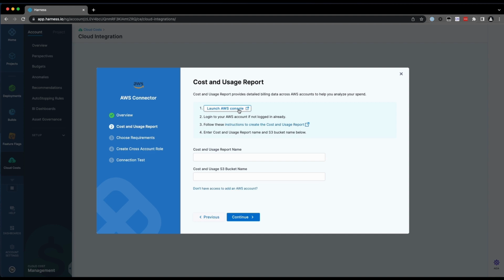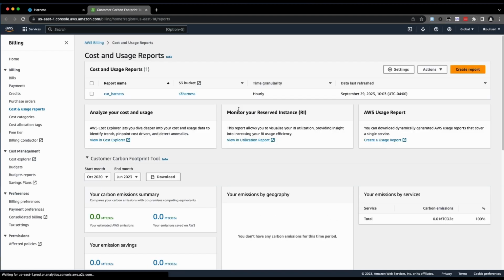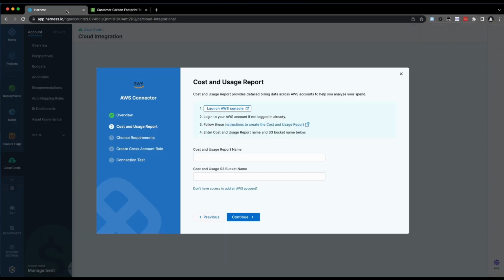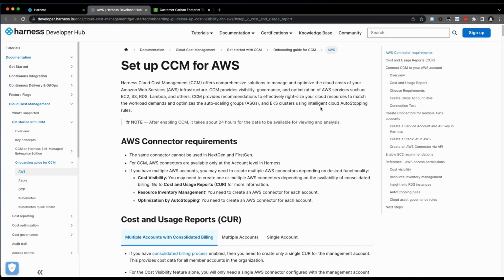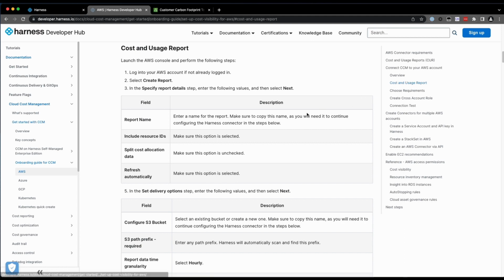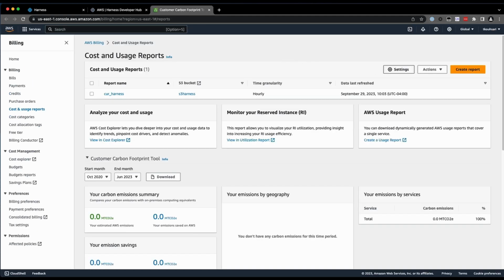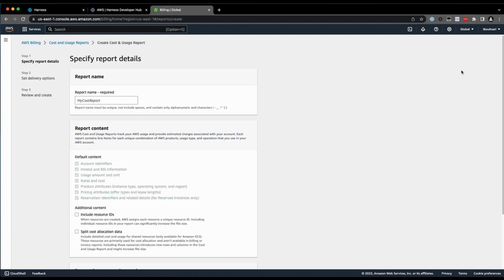Launch the AWS console to create and configure your report. You can also go directly to the Harness documentation, which describes the correct settings for your report. We'll walk through that configuration now. Start by clicking on Create Report.